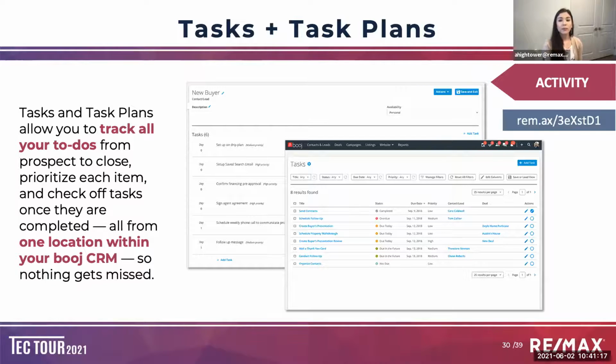Task plans also help you apply a series of individual tasks to a contact or lead or deal record based on different scenarios. So with leads, you can make sure that you complete the various tasks you need to help ensure nothing slips through the cracks and that you don't lose the lead. And you can access default task plan templates. You can edit those templates, or you can create your own.